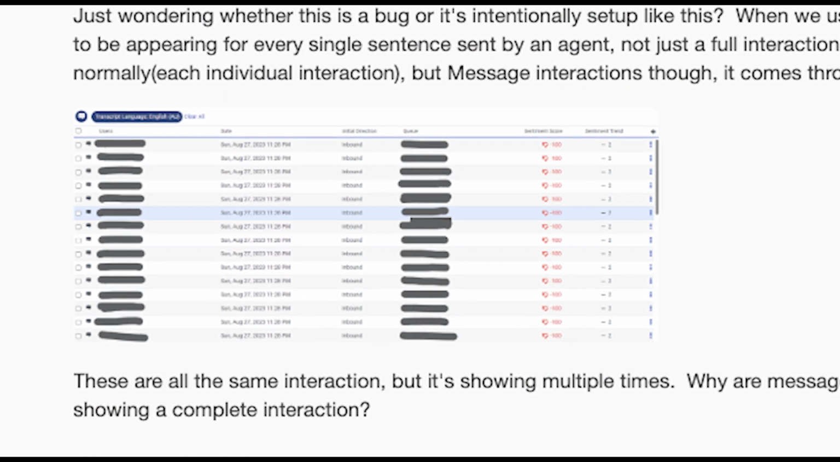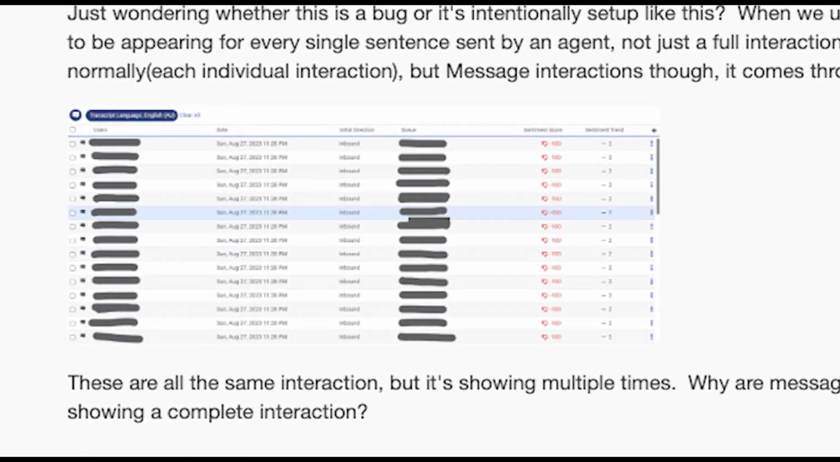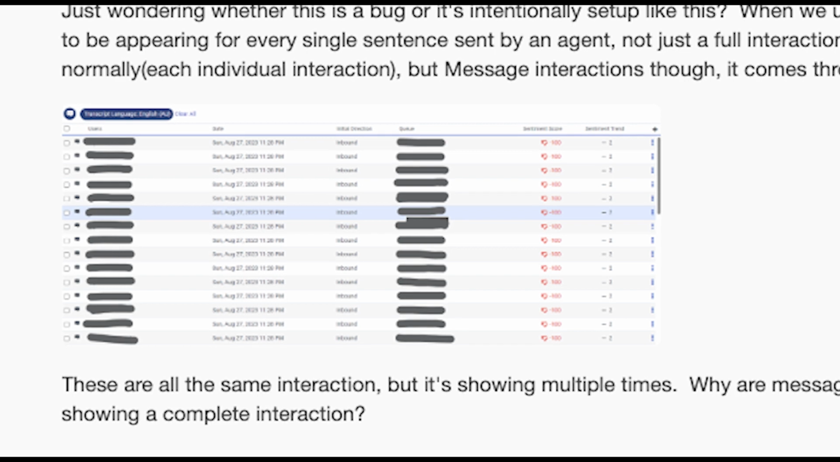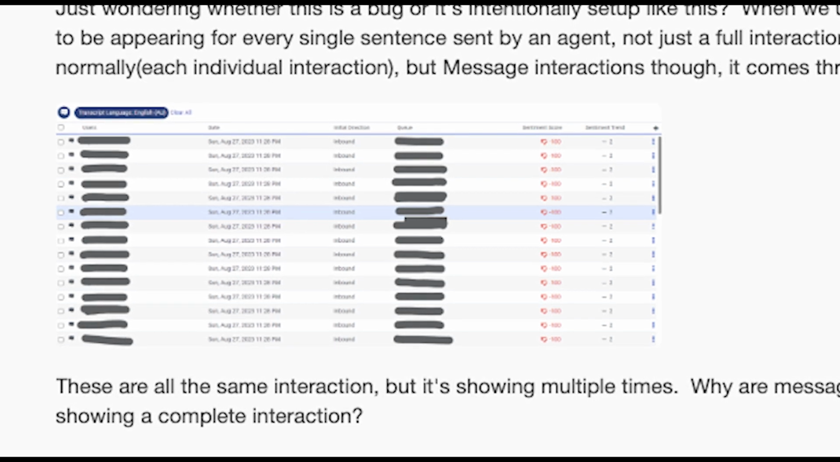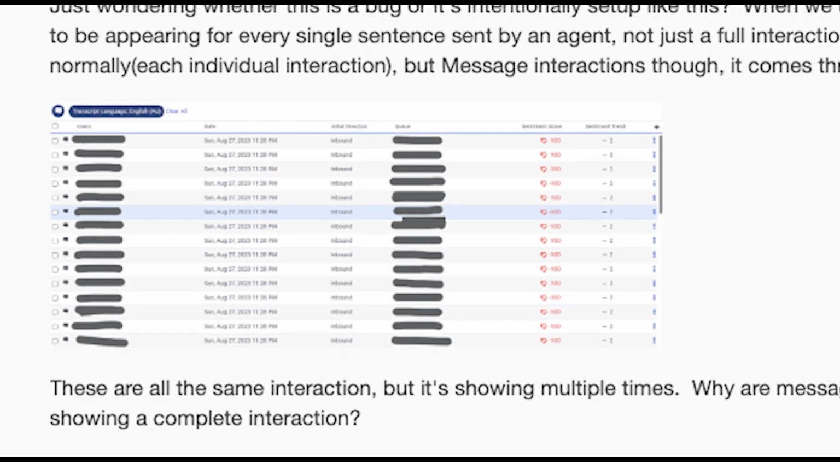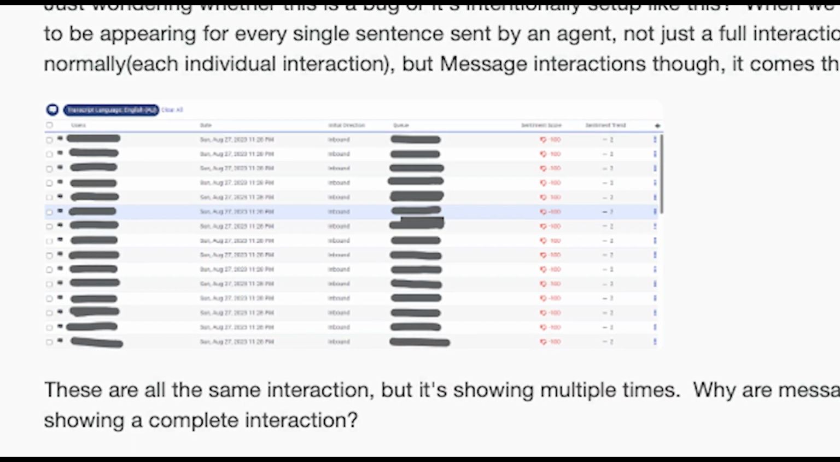I think you can see by the date and time, we're led to believe it's all the same interaction. The user's name has kindly been scratched off. These are all the same interactions, but it's showing multiple times. Why are message interactions showing duplicates while voice are showing a complete interaction?